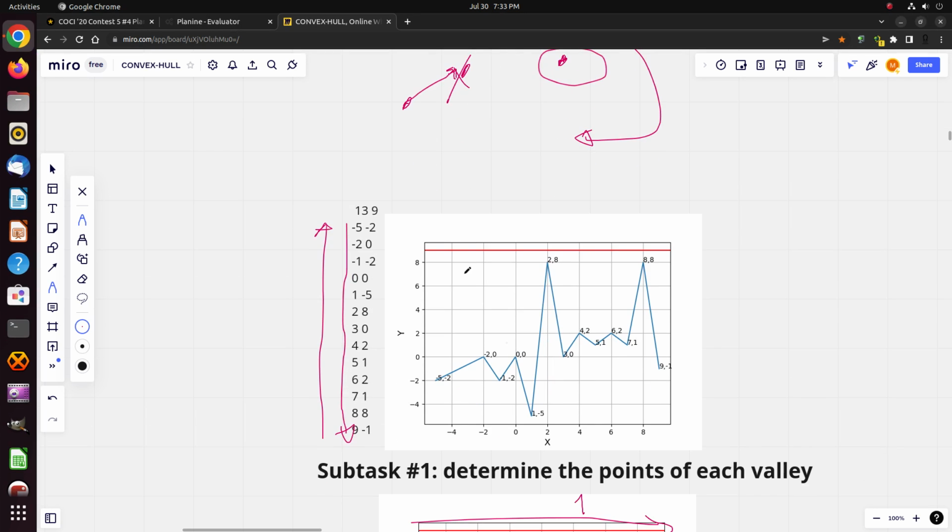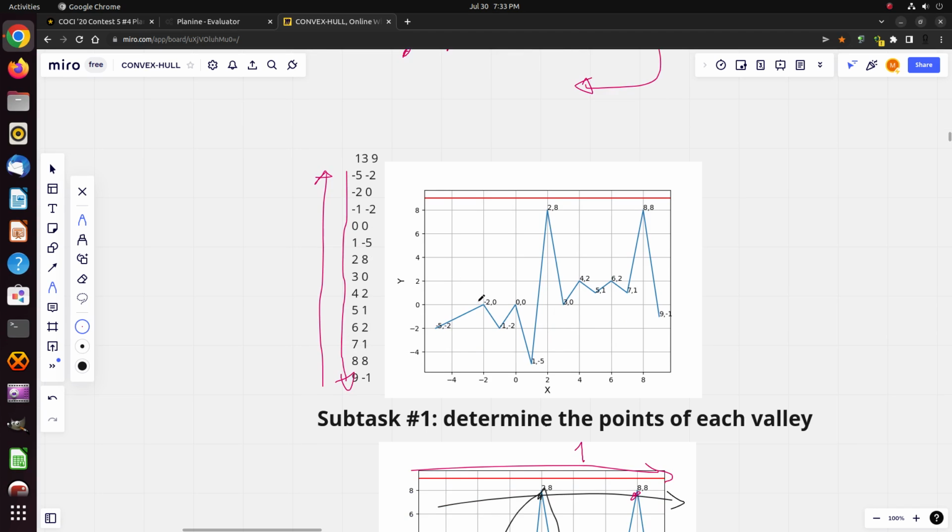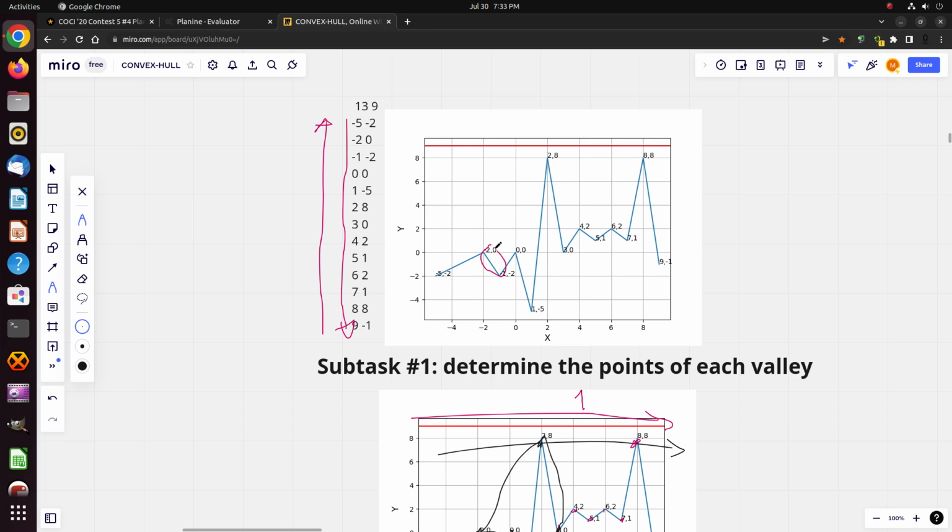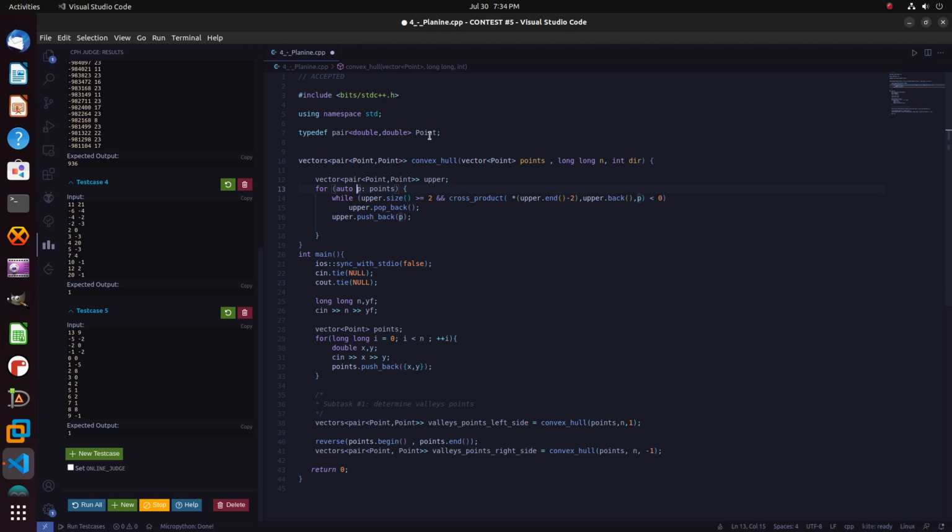But here we don't need all the points, just these 2 points for each valley. How to tell the function convex hull that we need all these points? As you see, it will start from here and here. This is point 0, point 1, point 2, point 3, point 4. As you see, how to know if it's a valley point or not? It could be divided by 2. So here we need a counter, not for each loop here.